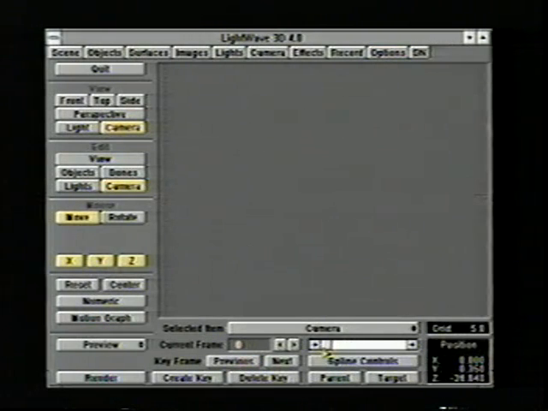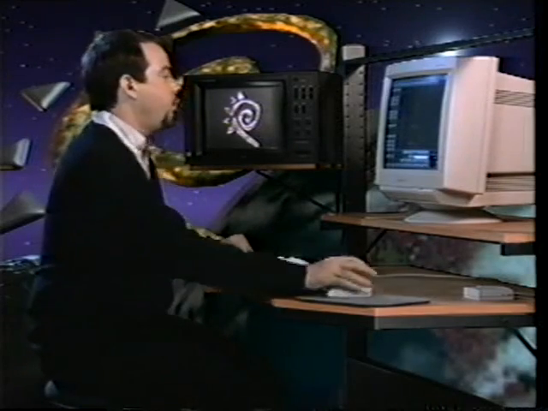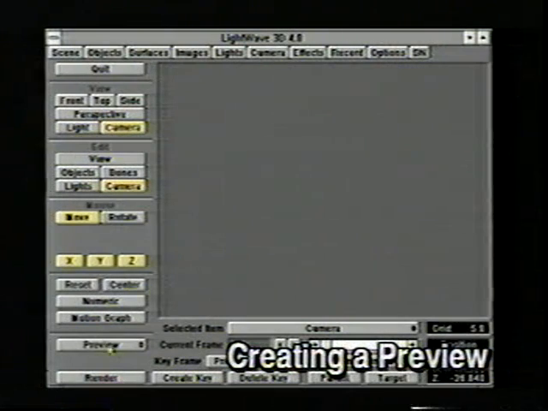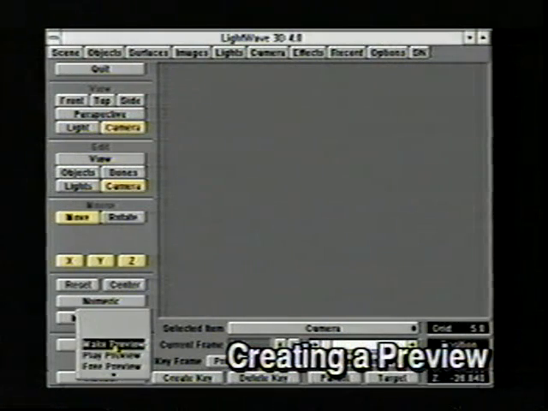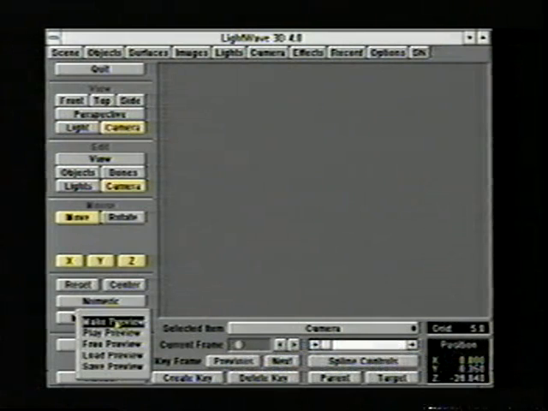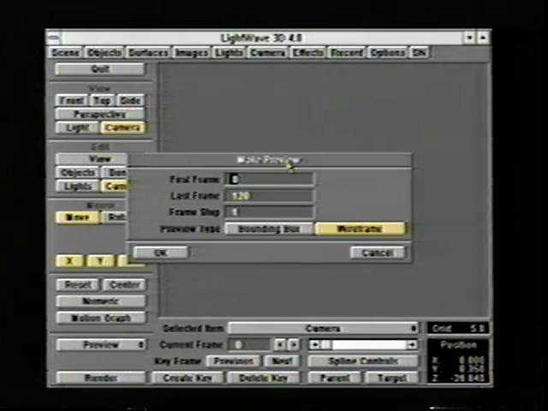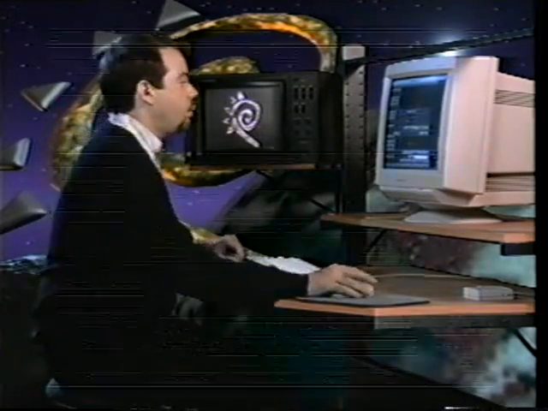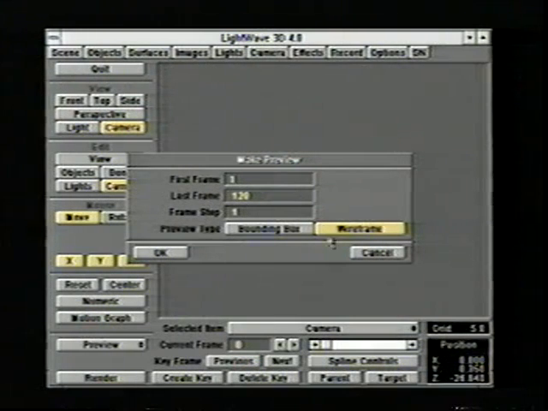Now, in order to see this played back in pretty much real time, we can create what's known as a preview. There's a preview pop-up button right over here, and we have a couple of different options in here. I'm going to select Make Preview, and we get the Make Preview requester, and this lets you select a first frame and last frame. I'm going to set my first frame to 1, last frame to 120. Again, we have frame step, which tells us what number of frames to render. And we can either choose bounding box or wireframe. If we choose bounding box, we'll get just that box representing the general width, shape, and depth of the object. But I'm going to choose wireframe because this is a fast machine and it will generate very quickly.